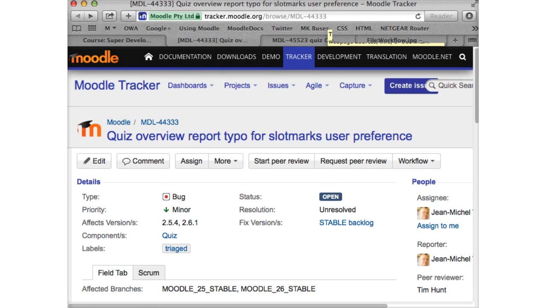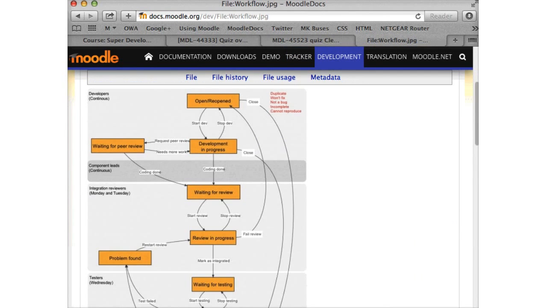So stage one is the bug gets reported, and it goes in the tracker, and someone checks it out to make sure it's a good quality bug report. Eventually, and this can take anything from minutes to years, a developer will come along and decide it's time to fix this bug, like I've decided to fix this bug now.